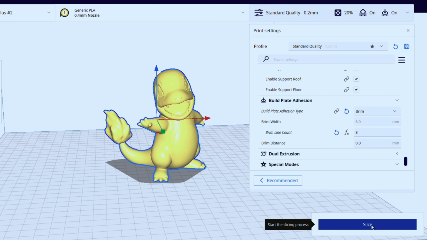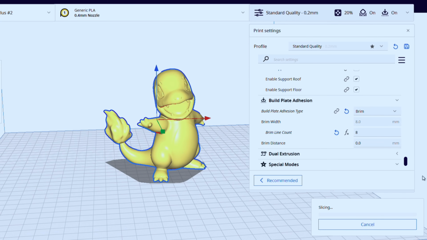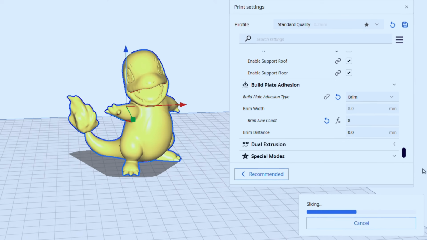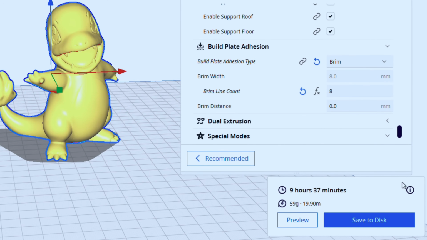And with all these settings ready, I click the slice button. Cura will process the file and create a printable version of the model. You'll also see an estimated print time and material usage down here.